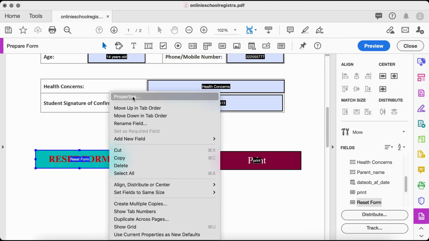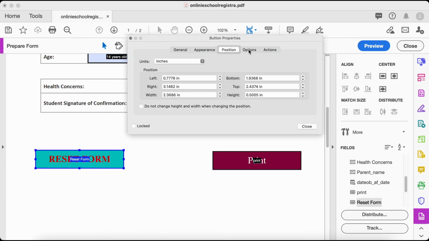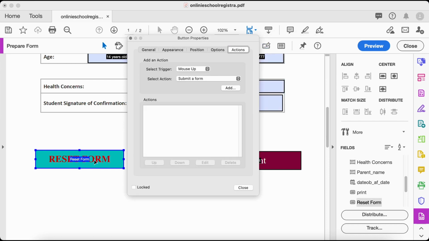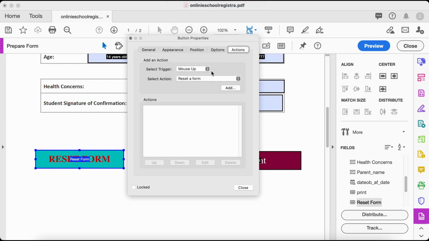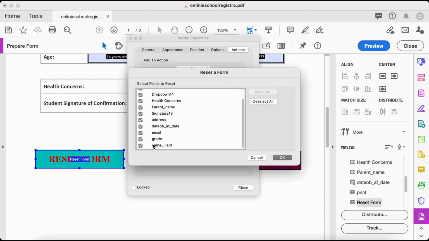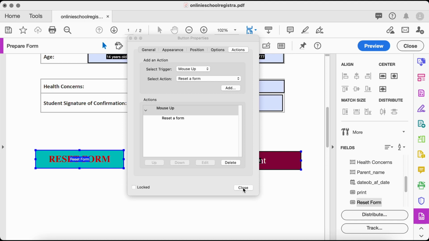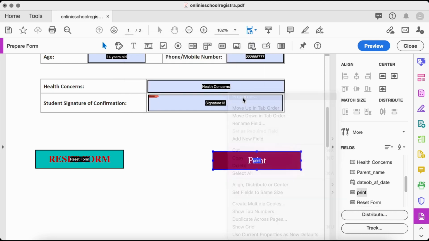So for reset form, we're gonna add another functionality to it. We're gonna go with an action. This is actually a button, so we have to choose a reset form action. Once we choose it, we're gonna choose all the fields. It will automatically retrieve all the fields over here. You can select anything you want. I think we need everything. Okay, close.